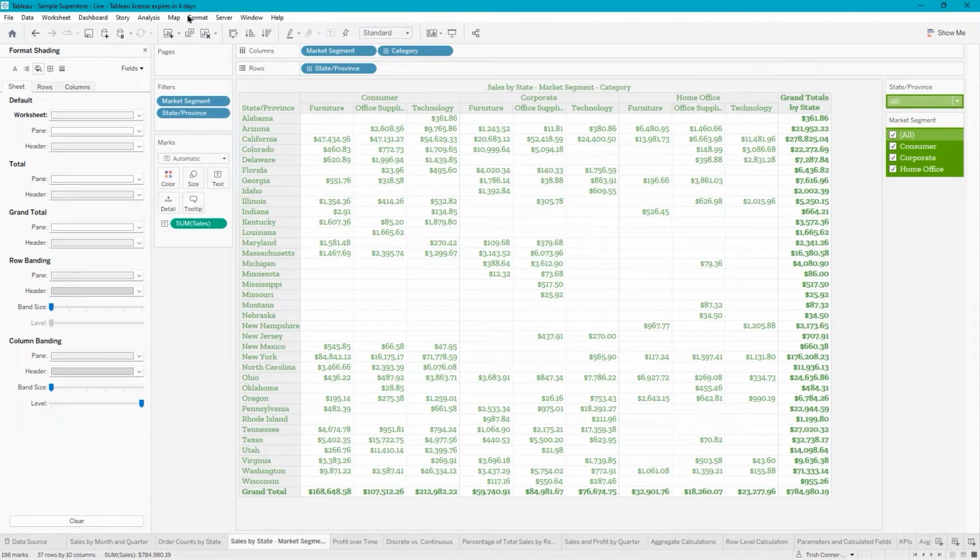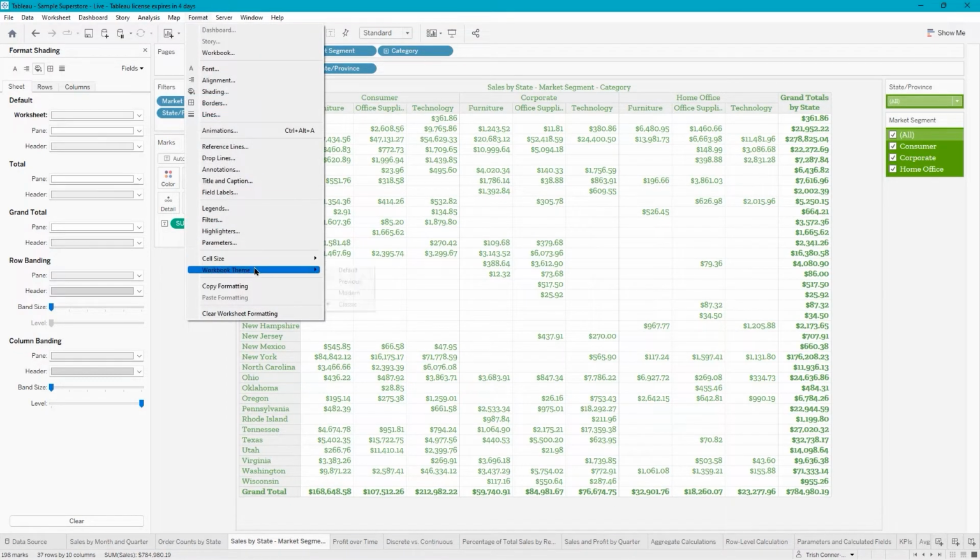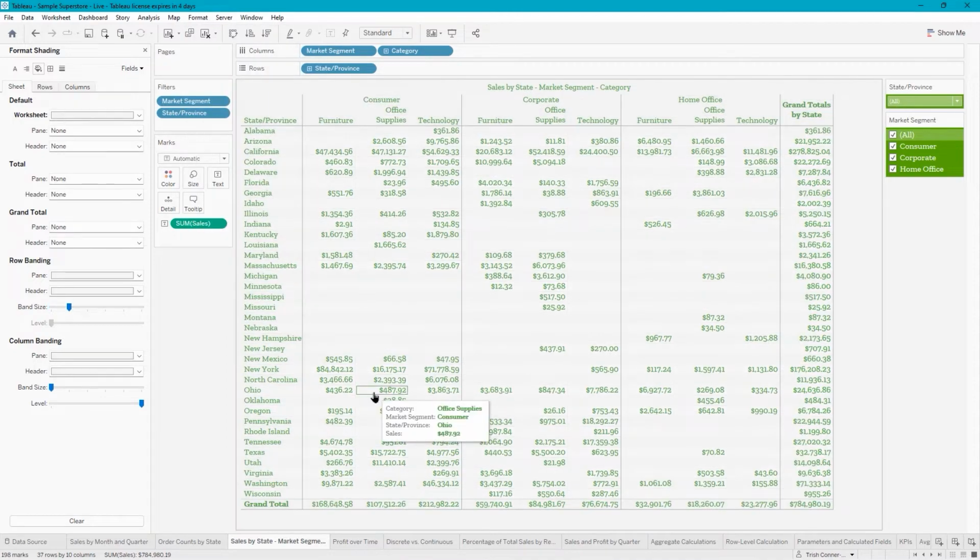We're going to go back to format, workbook theme, and let's choose modern. So the modern theme gets rid of the shading in the first column and the bold grand totals. It basically centers the title, and it doesn't get rid of the word wrap for the office supplies column.